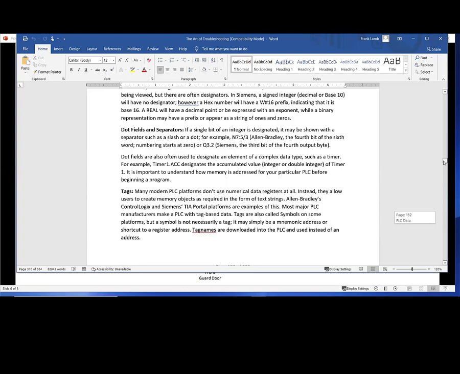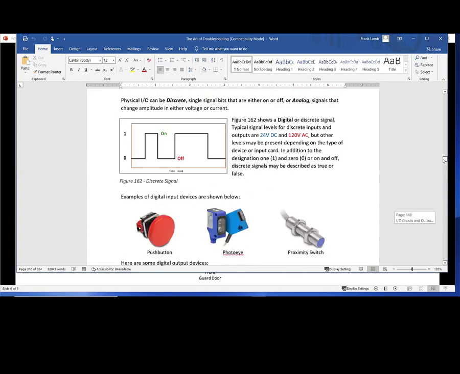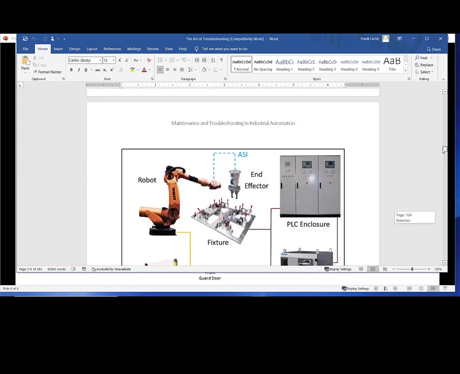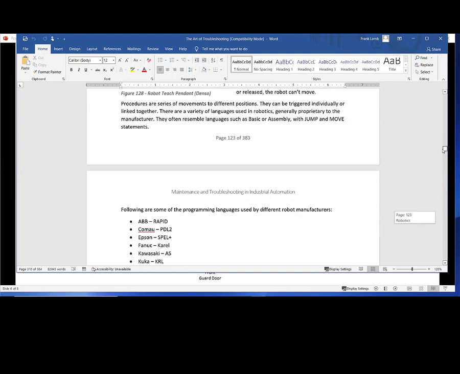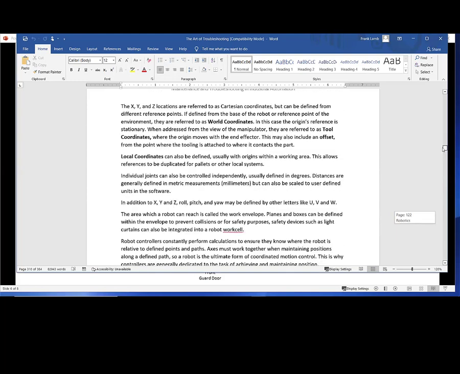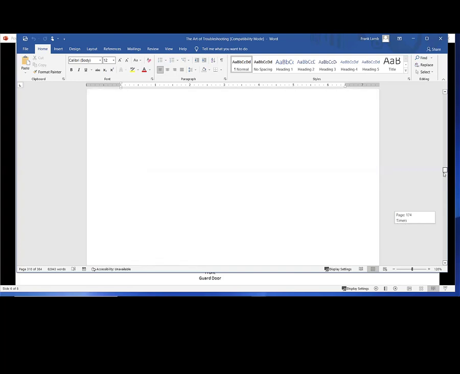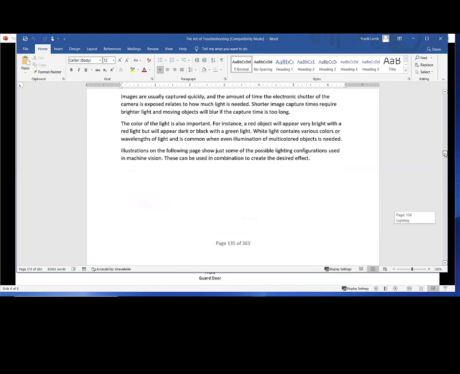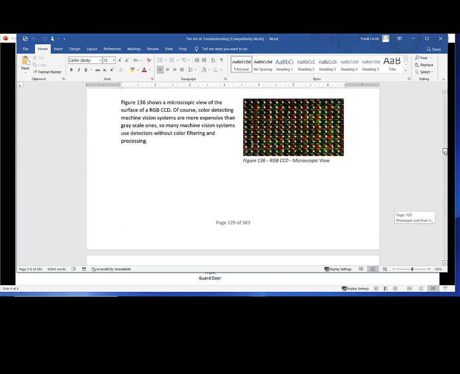Just like my newest little book. So that's what the book part's about. There's some stuff on robotics in here. And I was trying to find the safety section. I'm not finding it. There's machine vision systems.